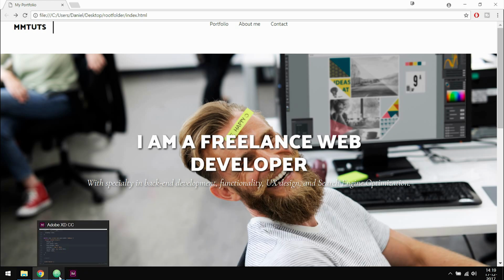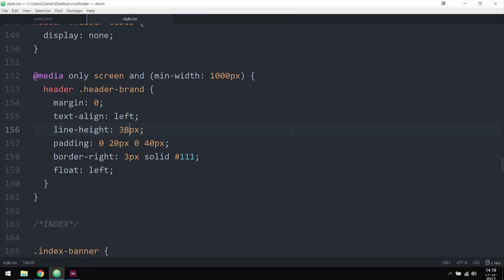So what I'm going to do now is go back inside my code here. And now we need to calculate, because right now we have a header that is 100 pixels high, and we need to subtract 38 pixels from 100 pixels. The result of that is what we need to divide at the top and bottom of the logo in order to center it. So we say 100 minus 38, which is 62. And then we take half of that, which is 31.